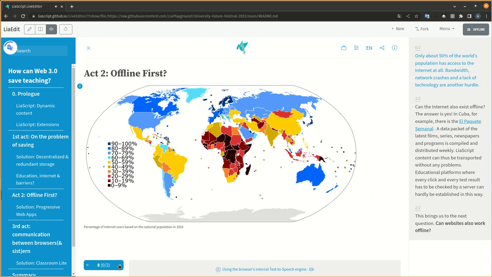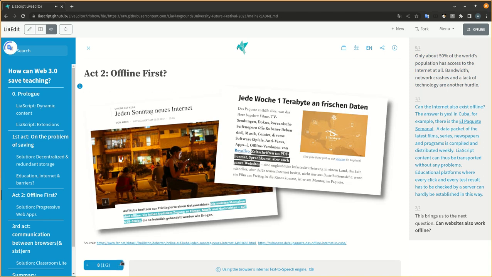Only about 50% of the world's population has access to the internet at all. Bandwidth, network crashes, and a lack of technology are another hurdle. Can the internet also exist offline?